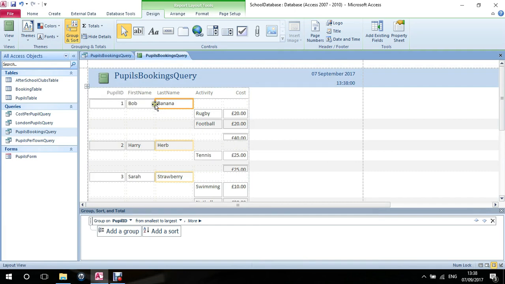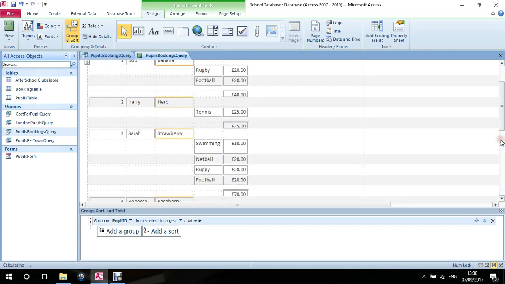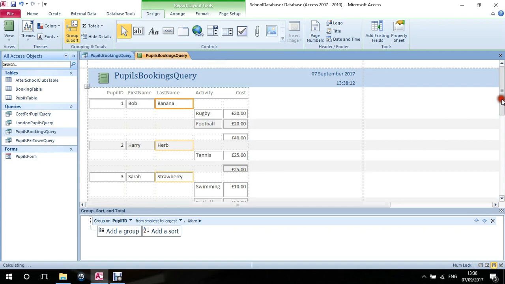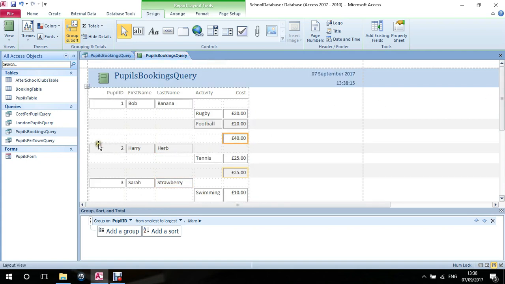So if I show the subtotal, we now see for Bob Banana we have a subtotal figure of £40 for him, and similarly for Sarah Strawberry a bit further down we should have a bigger number, £70. I might just double click that to resize it to make it better, and I can put in total here as a label. So there we have it. We have our data set which was turned into a report, much more presentable this way. We can clearly see the person, the activities they're doing, and the subtotal for each.